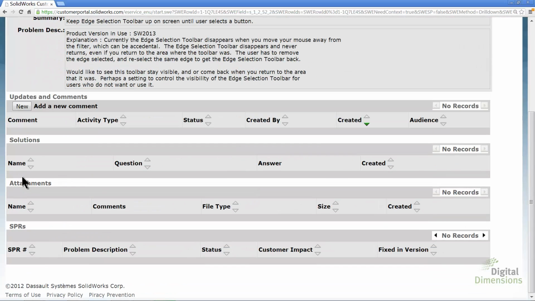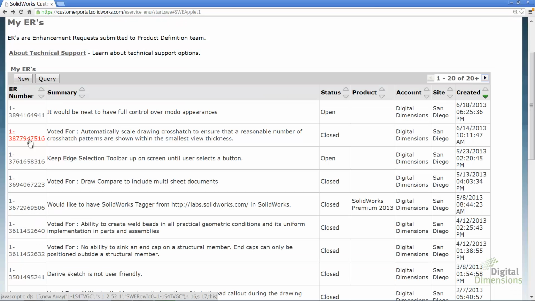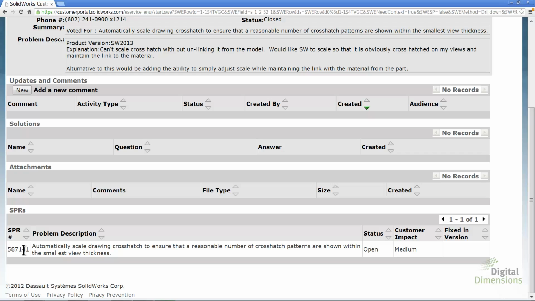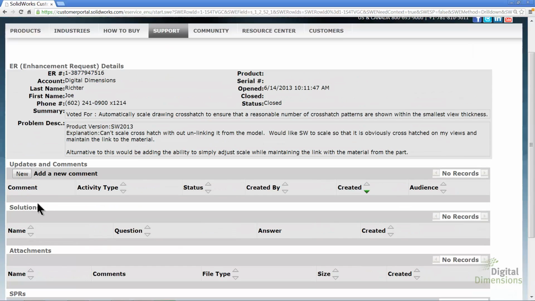In fact, this one does not have an SPR, so let's go to one that has an SPR. And here we can see this hatch pattern SPR number is currently open as medium. So that means my vote helped to raise the customer impact for this. Now, had you found this SPR in the knowledge base, you would be able to add yourself to the list. Let me show you how you do that.